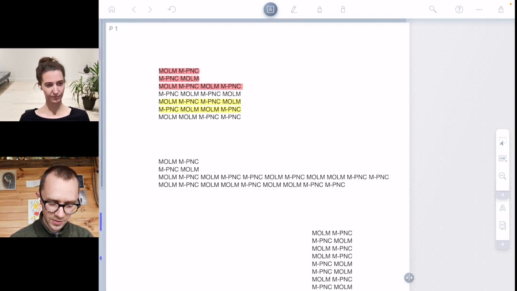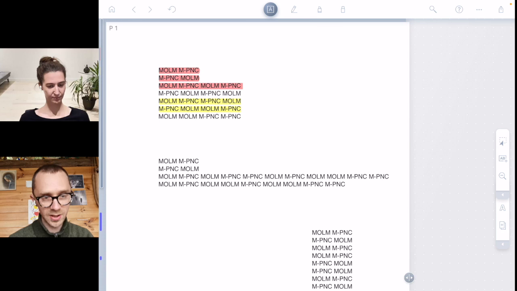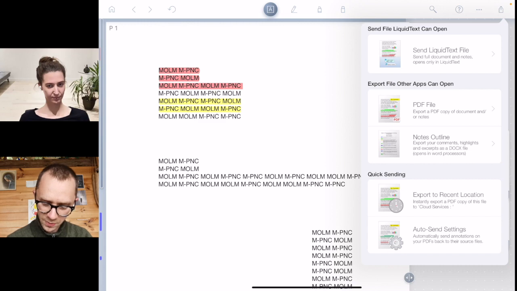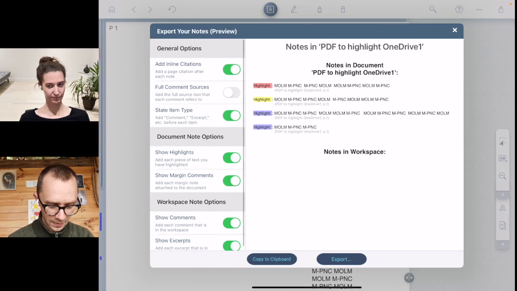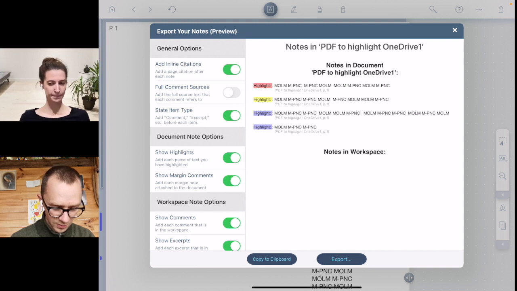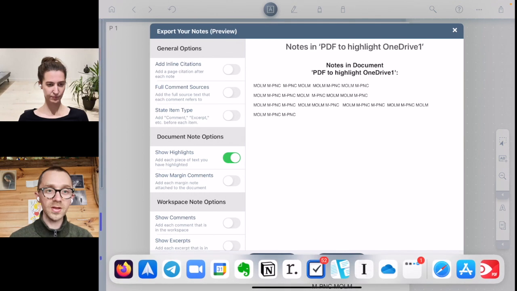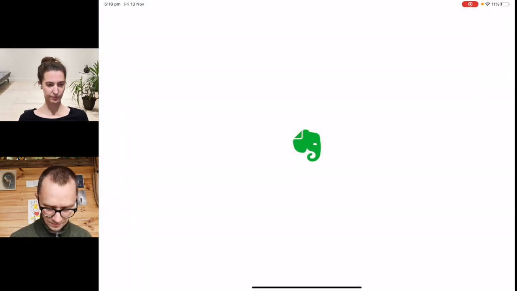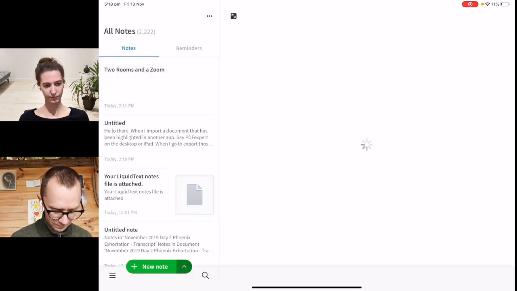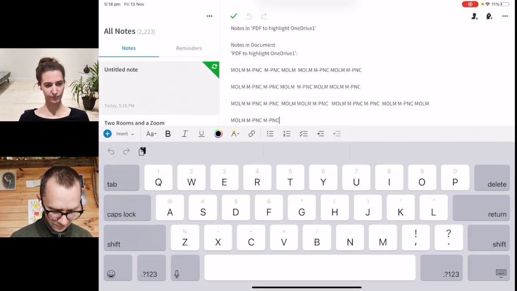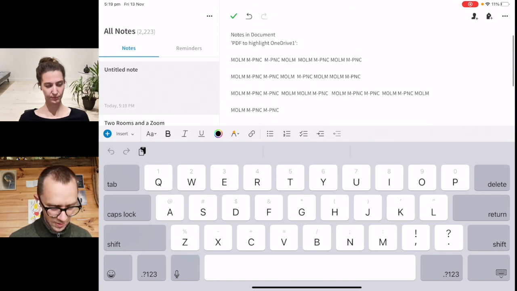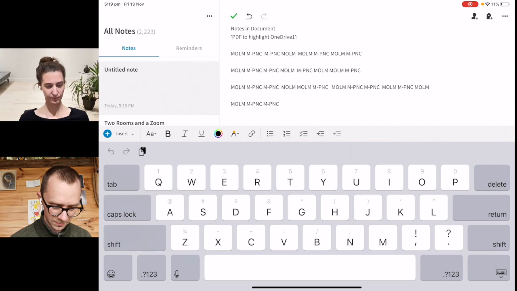So say now I want to export these out to my second brain, which is Evernote for me. So I'll just do that. Export, and we go to Notes Outline. Here there's many different options for what to show. I try to keep it the most bare bones, so I just have the highlights themselves, and then go copy to clipboard. And then here we'll drop it into Evernote. Paste. So then there they are. Good to go.